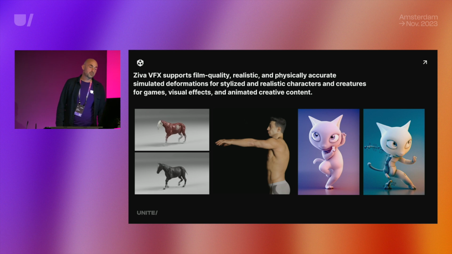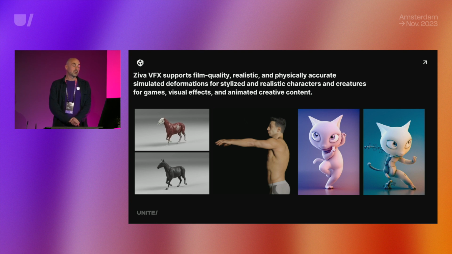Ziva VFX first made its mark in the creation of highly realistic creatures and characters in the film industry. The finite element solver for volumetric simulation means character TDs have precise control over the behavior of the soft tissues, muscles, and skin needed for realistic simulation. And further, it eliminates the need for fixing intersection issues and gives believable results right out of the box.